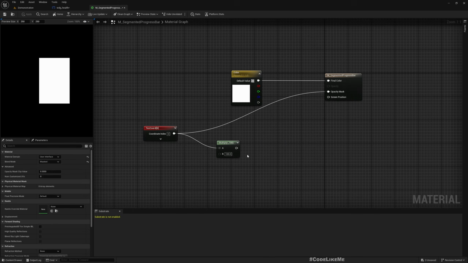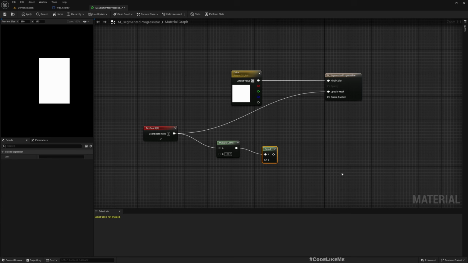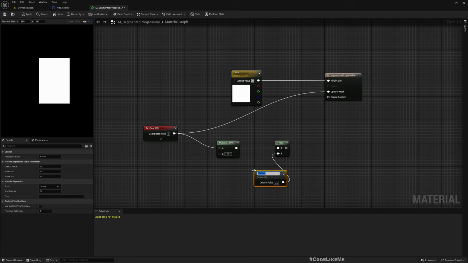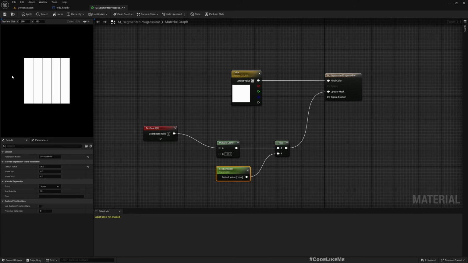Okay, now multiply this by 100. As I said, that's to make calculations easier, otherwise we will have to deal with decimal numbers. Now if I do this modulus operation to this, here I'll add a scalar parameter. I'll call it section width. Okay, now if I make section width 20 and put it here, now you see we have sections.